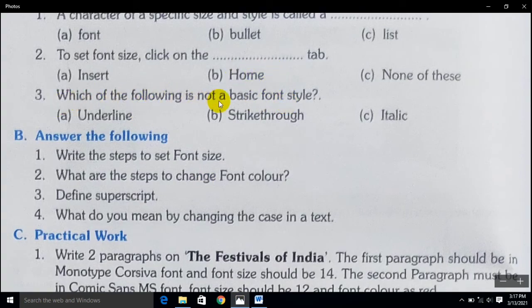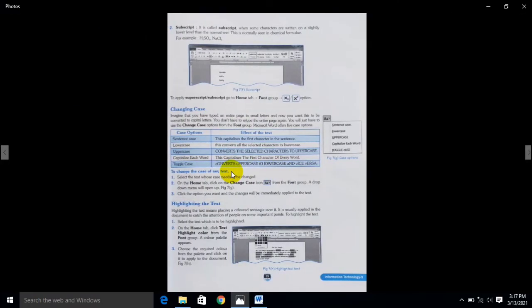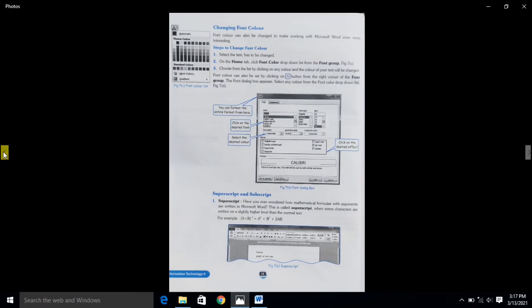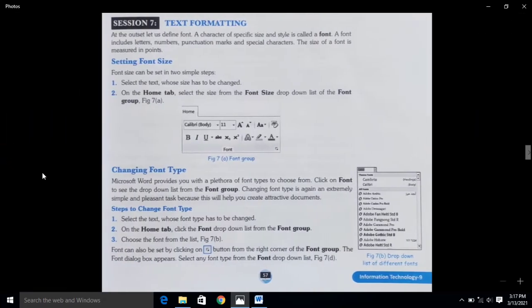And which of the following is not a basic font style? Underline may be a font style, and this one, option B, strikethrough, is not the right answer, and italic and underline are font styles. Now, write the steps to set the font size. Here you have to write the steps to select the font size, which particular options you have to write down: colors, superscripts, font types, and here is the size. For setting the font size, you have to write down from here to there.